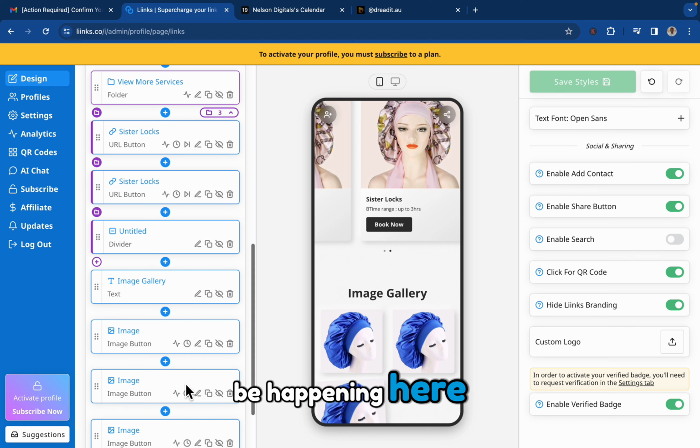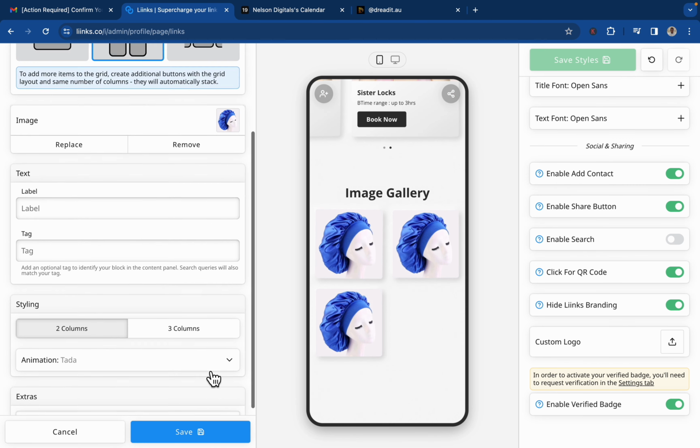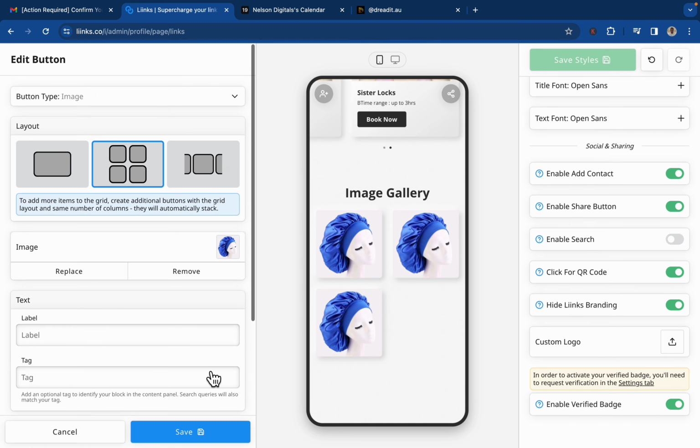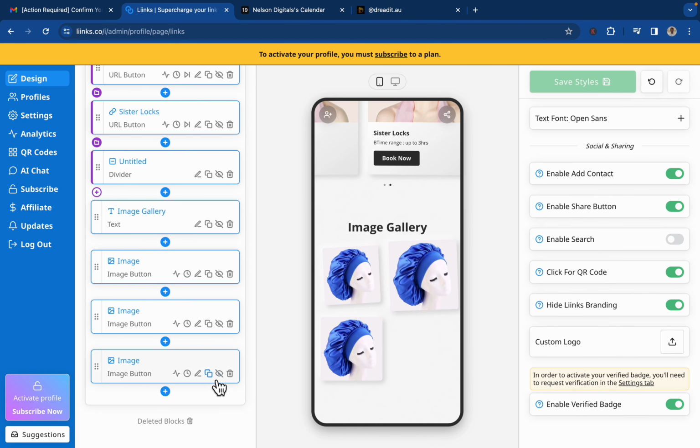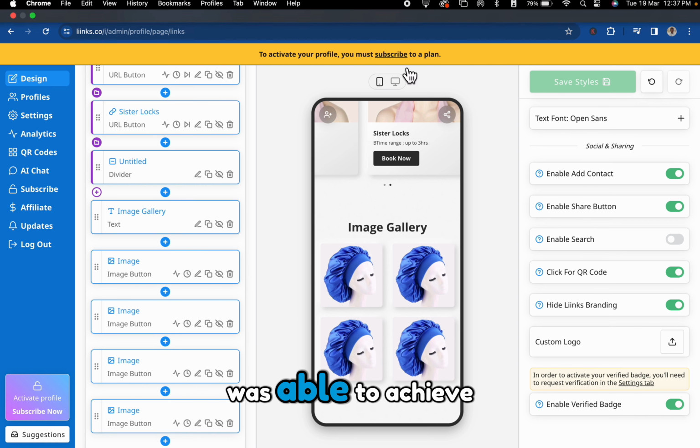It has created. So what I can do now is to duplicate the images. Watch what will be happening here. As I'm duplicating the images, I can choose to do that again. Duplicate images. So that was how I was able to achieve this.